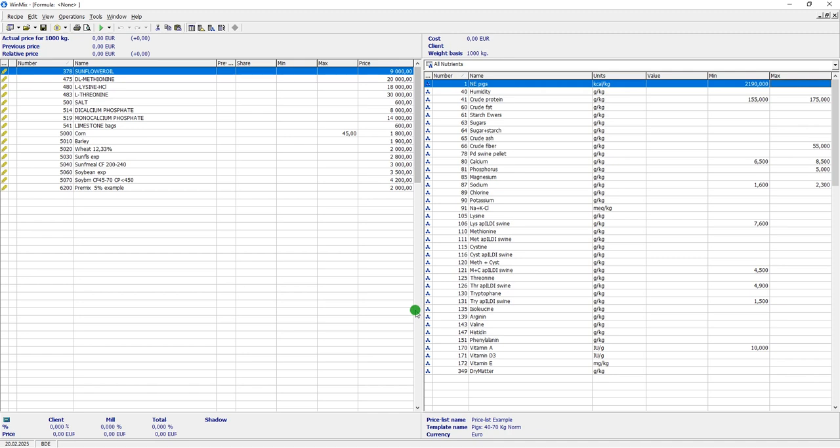Calculating the recipe. When the recipe composition is defined, it can be calculated. To do this, press the Enter key or the Optimize button. Now you know how to create a new recipe and use templates to simplify the process.